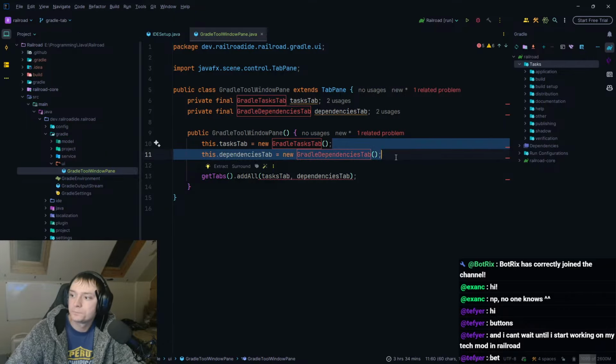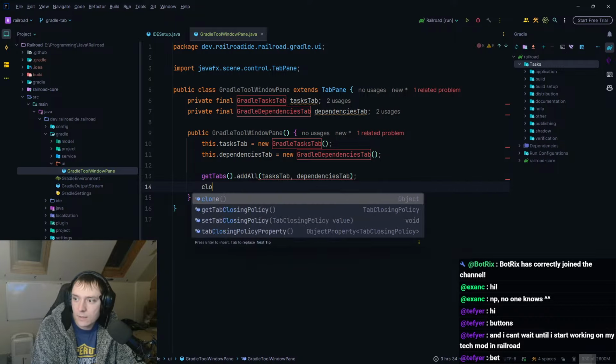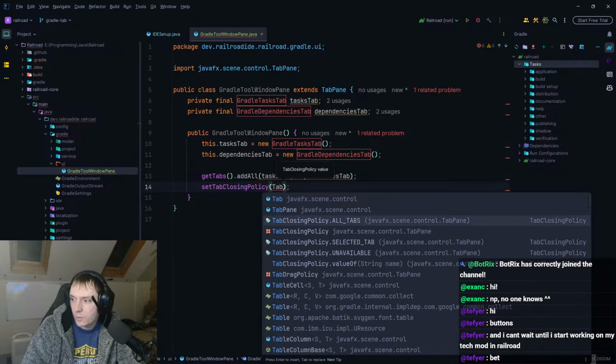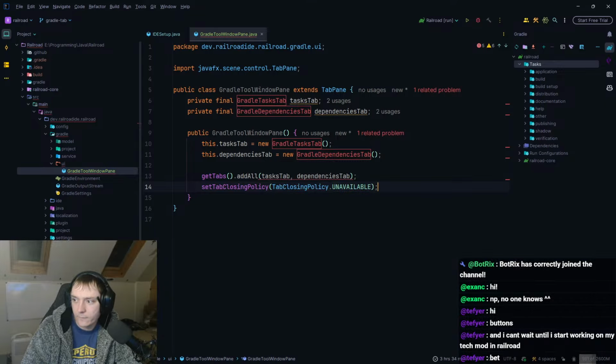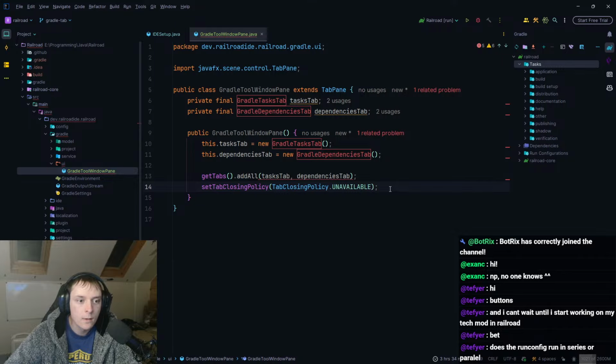Thank you. Now, I don't know if there's a way we can have like a... I think you can set a close policy, right? Yeah, tab close policy. And you can just do unavailable, I think, which means you can't close the tabs. Yes, that is correct. So that's basically what we want, right?